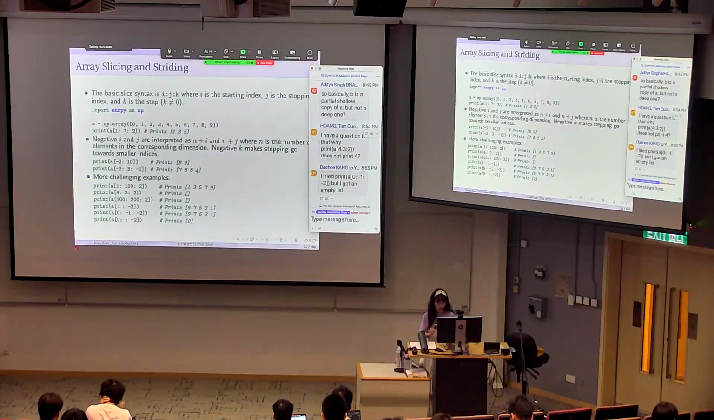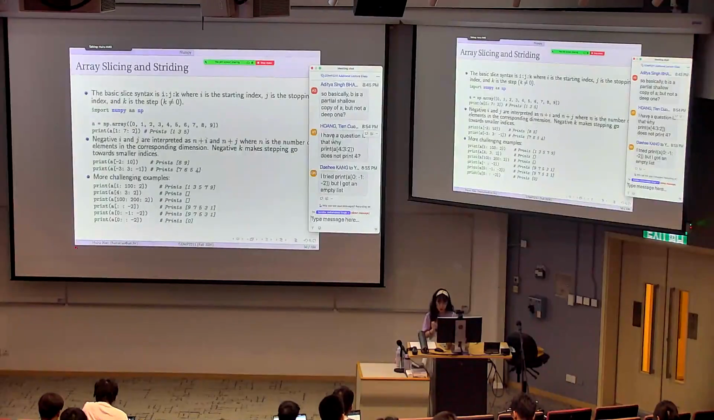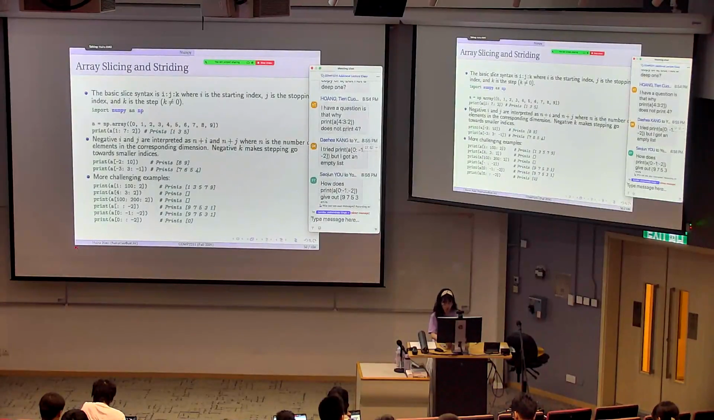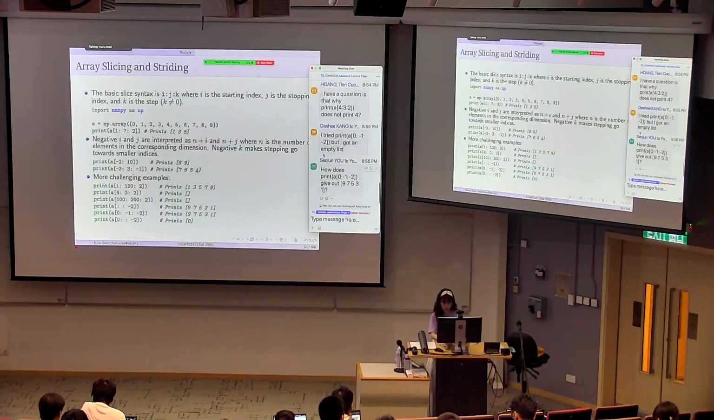I have a question: I print A[4:3:2] and it does not print 4. Yes, very good question. Now let's try to explain it using the logic here. Someone said let's try A[0:-1:-2], but got an empty list.